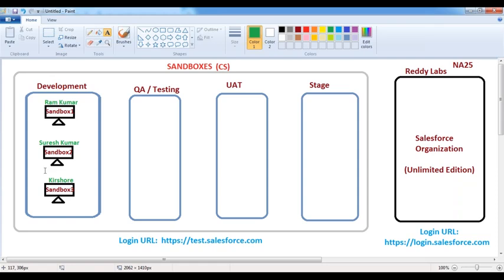In this case, multiple people can log in to the same sandbox, a maximum of 10 people at a time. But the problem is that conflicts will arise. If 2 people are working on the same class or the same functionality, then conflicts will arise. His code will be overridden by my code automatically, because we are working on the same environment. That is the problem if multiple people use the same sandbox at the same time.